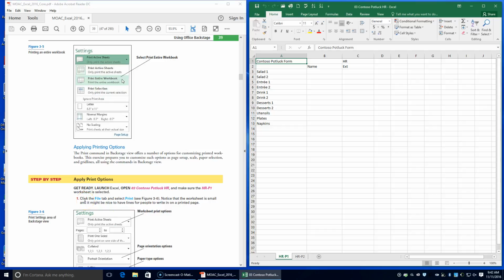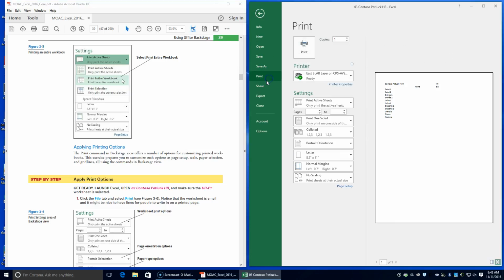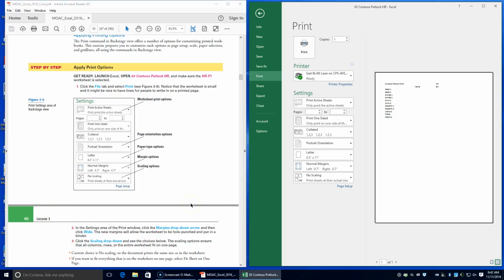So we're going to click the File tab. It says to make sure that the HRP1 worksheet is selected, which it is. Click the File tab and select Print. Notice that the worksheet is small. It might be nice to have lines for people to write in on a printed page.